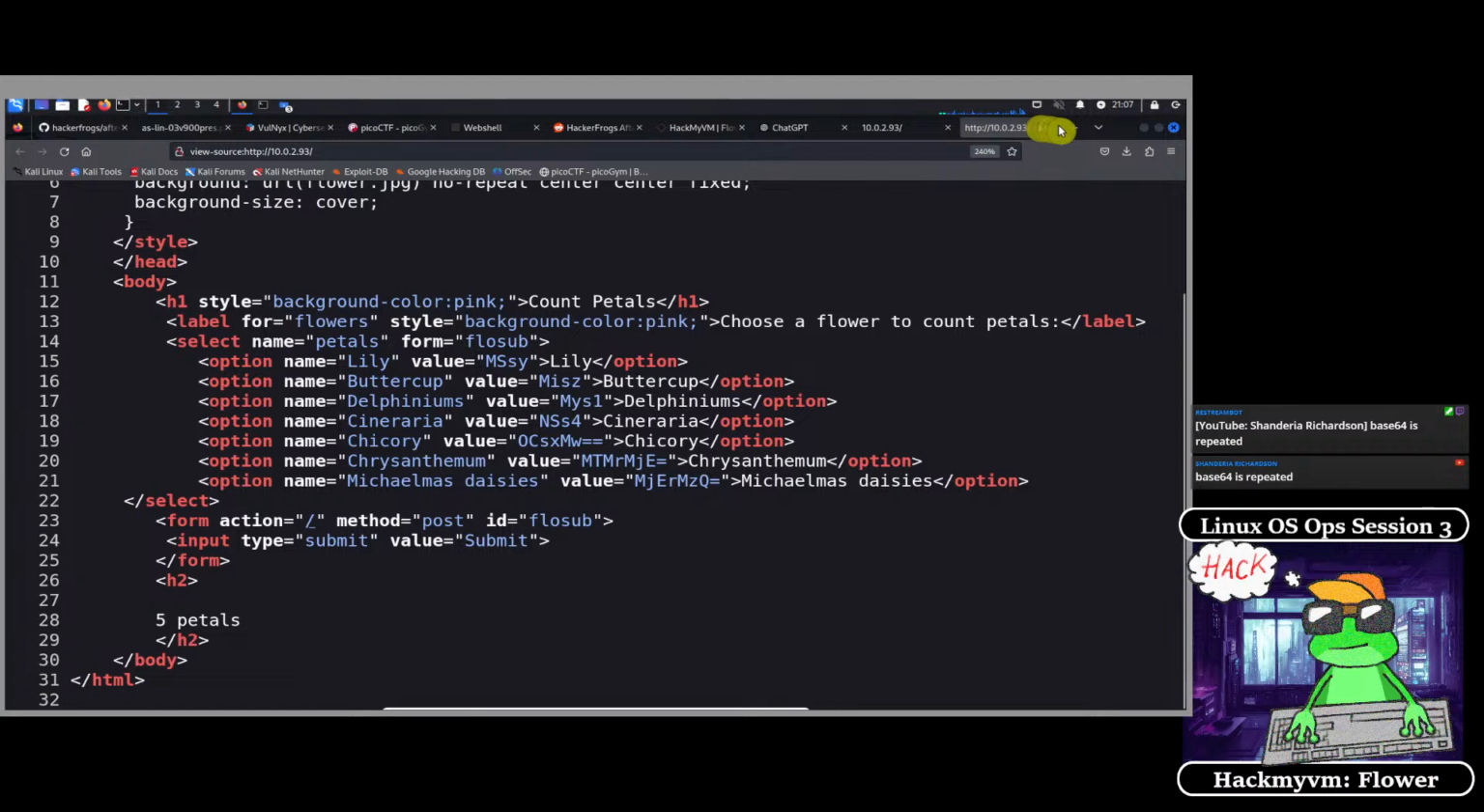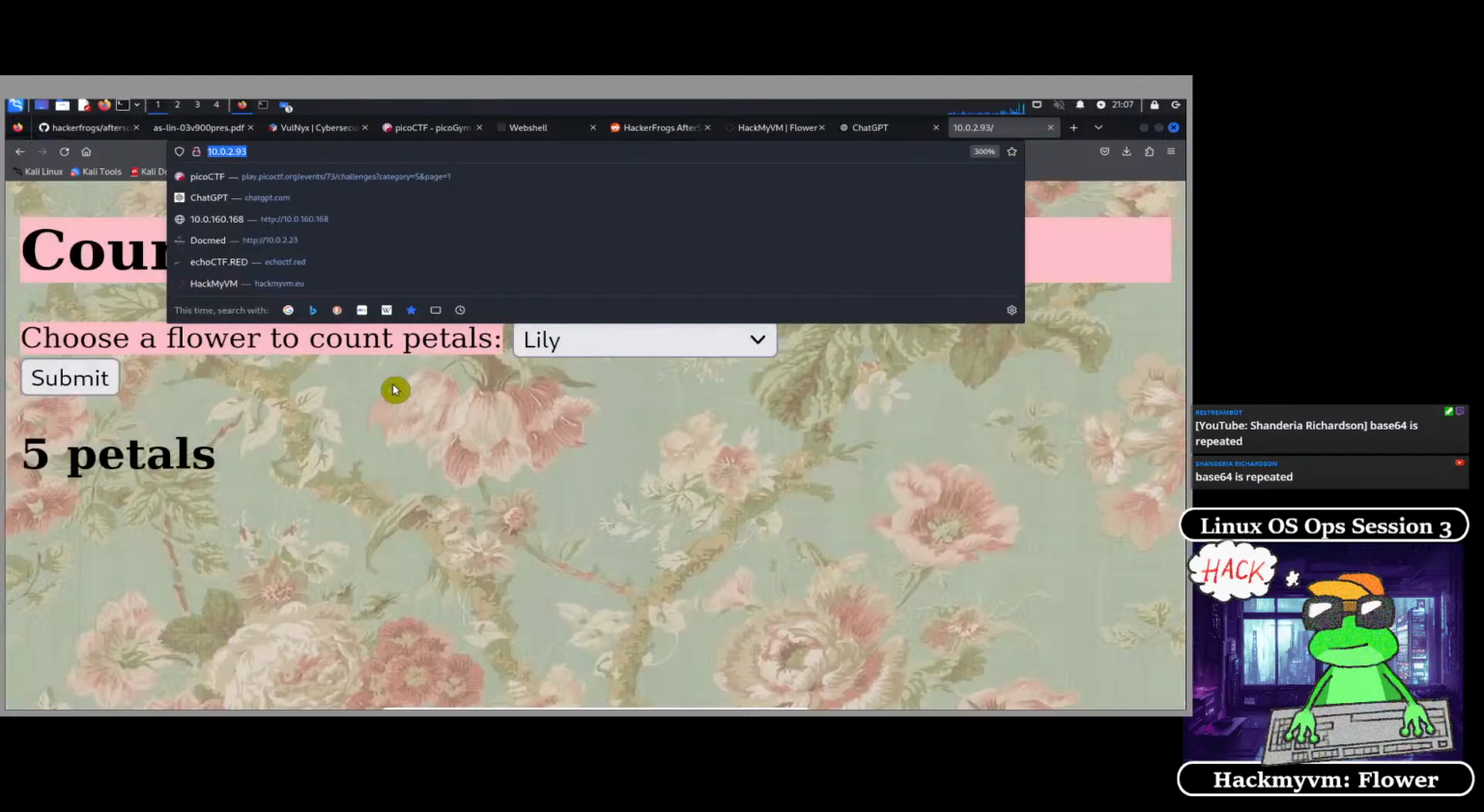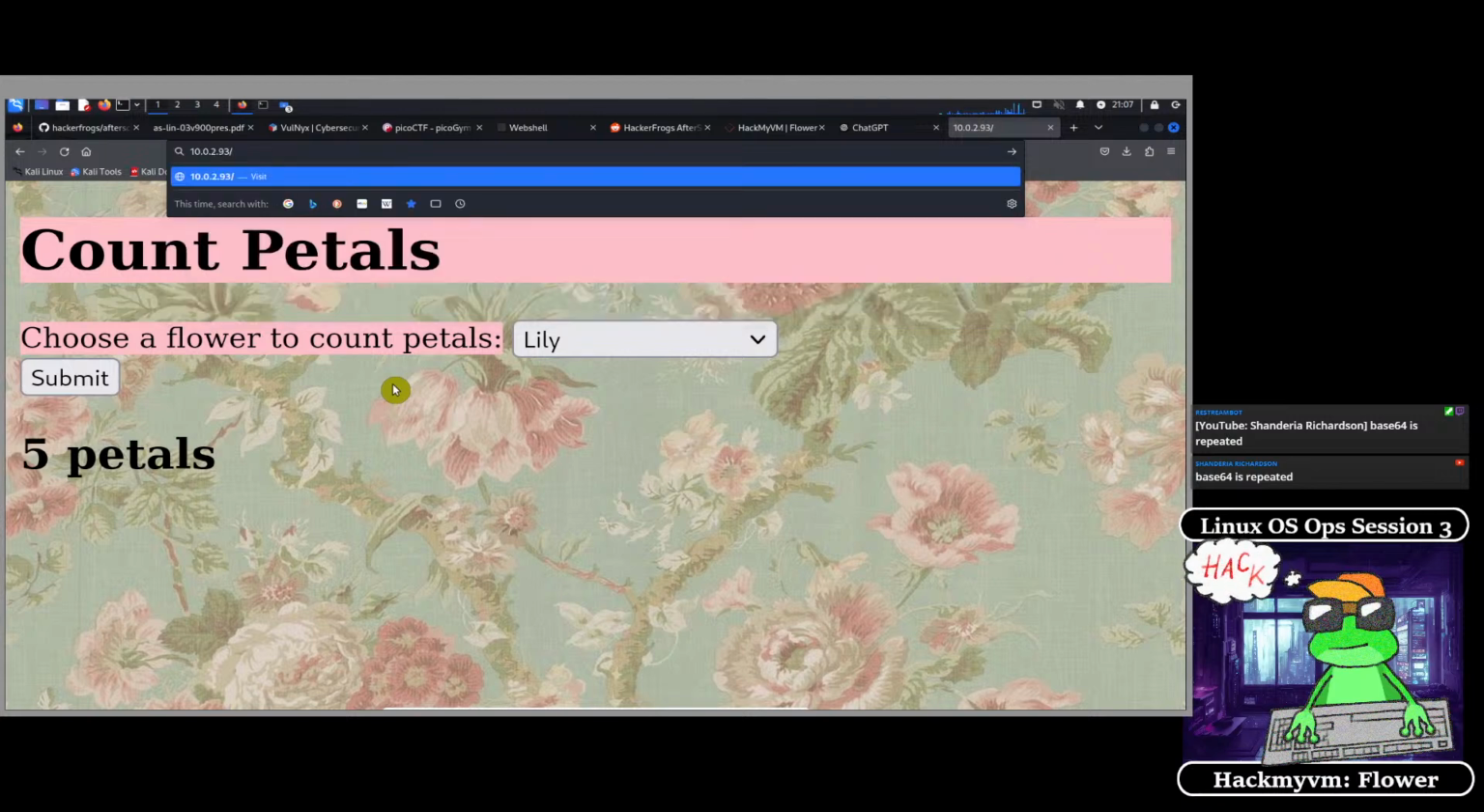On this website, we could try looking for the robots.txt file.